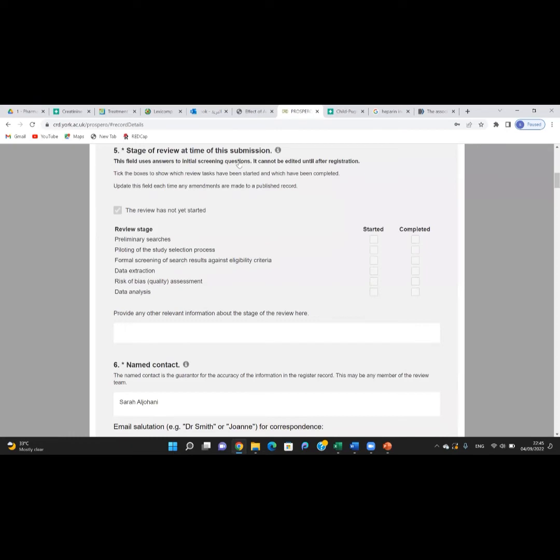Stage of review at time of this submission. In this field, we cannot answer it now. It's only after complete registration and after we start conducting this review that we can go back and fill in this blank.